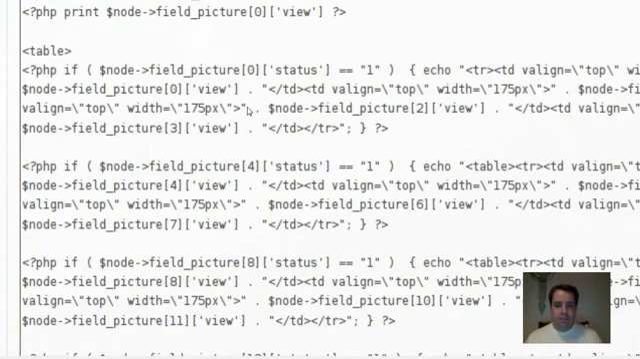But as you can see, we've got a PHP if node field picture 0, or the first picture in my array. If it equals 1, which means it's actually there, the status is there, then it's going to perform the if statement of echo and then create my first row with a certain width. This width came over from the other side, but it may work here. And then add the view in there, and then add the next column of another TD, add the next picture, next column, next picture, next one, and so on and so forth for 4 pictures.